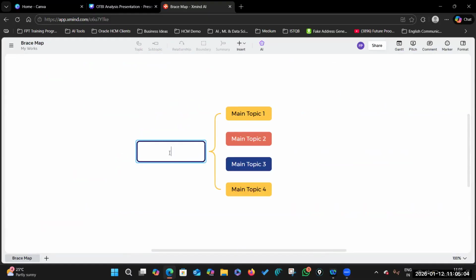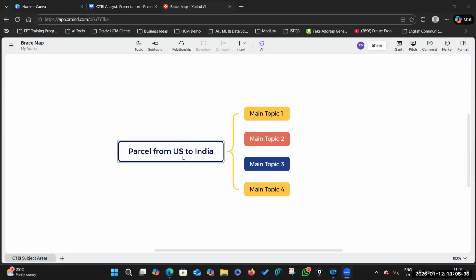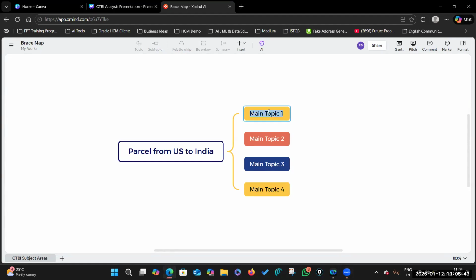So your friend wants to send a parcel from the US to India. I'm telling the importance of subject areas here. Generally the US is a country, India is a country. So when someone wants to send a parcel to India, it will not come directly to your home. First of all, what is the first important point in your address? Door number.